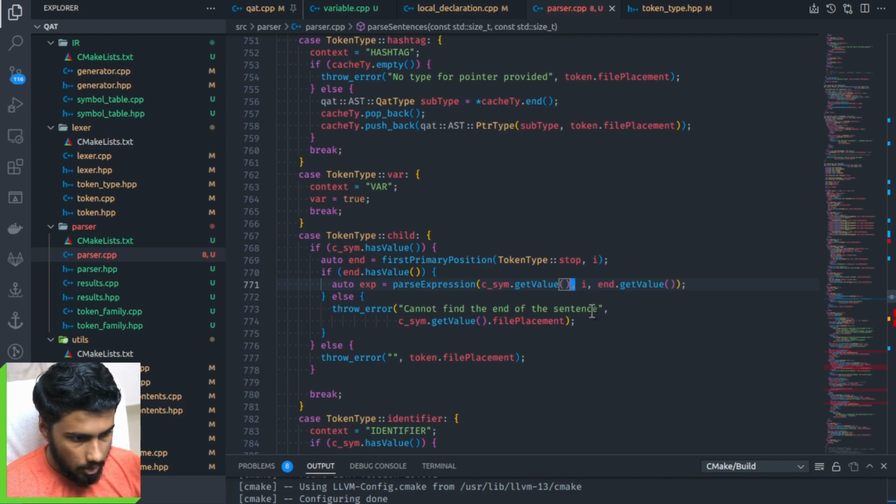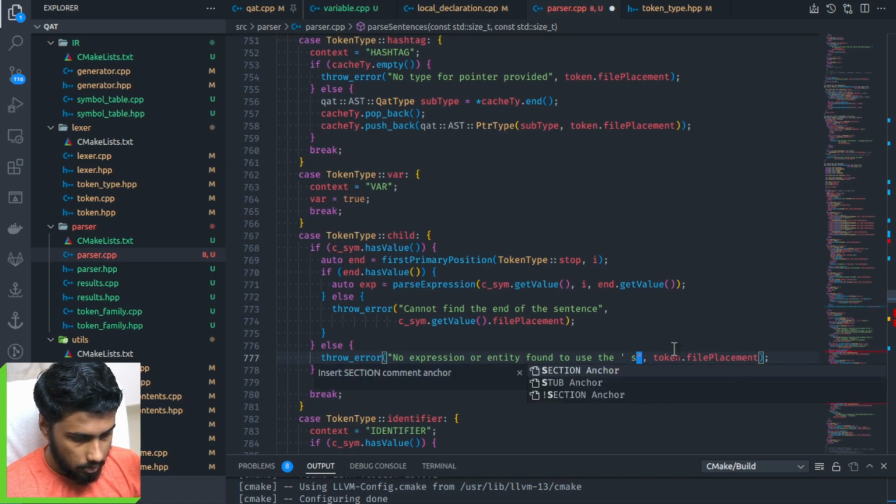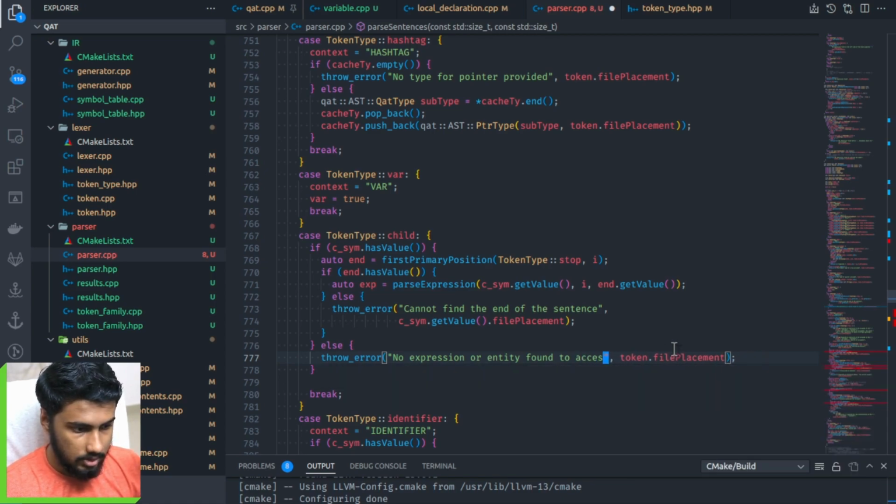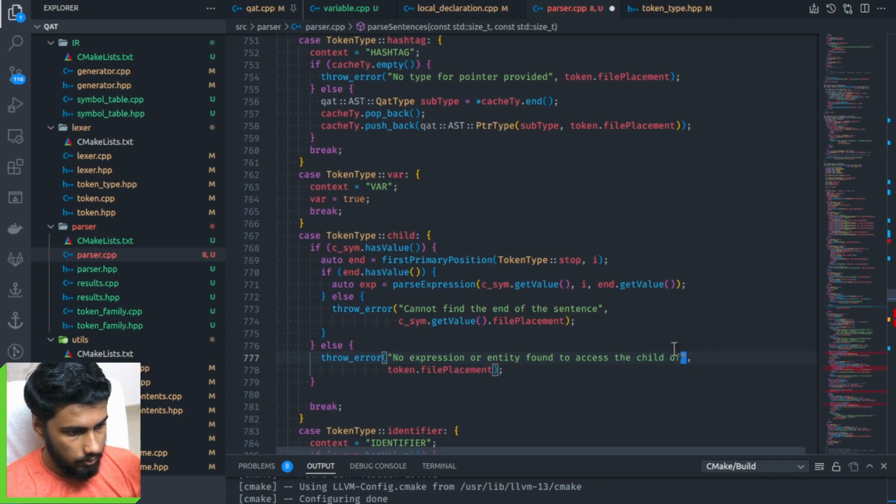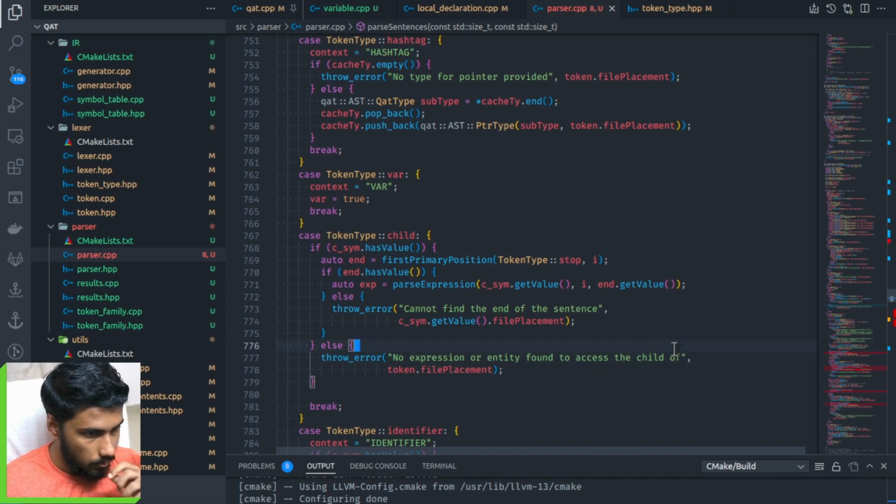Yeah. Cannot find the end of the sentence. Here, no expression or value or entity found to access the child of. Yeah, I think that's a better way to put it. So that's that.